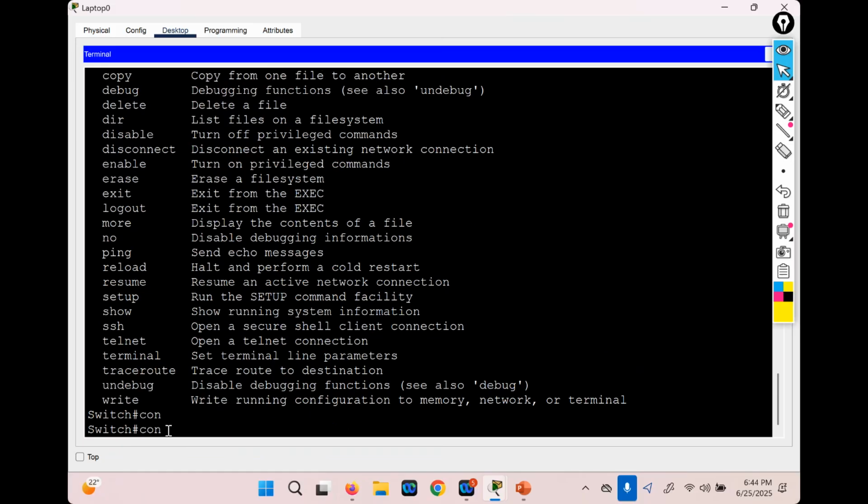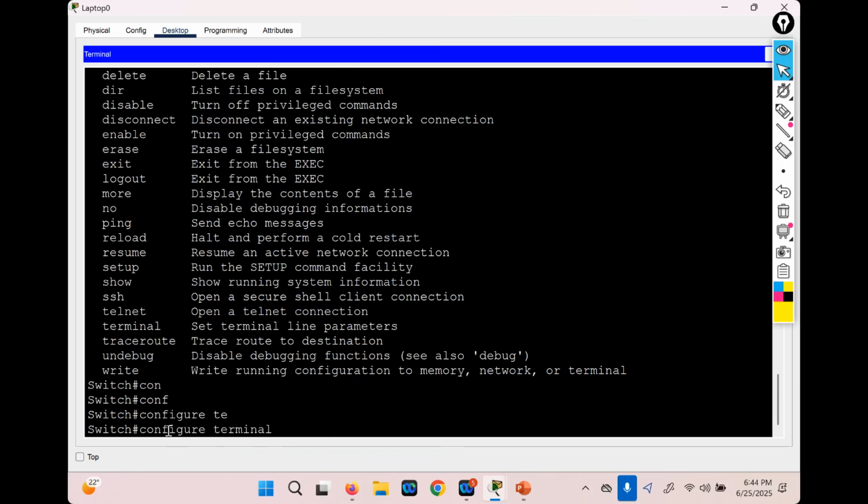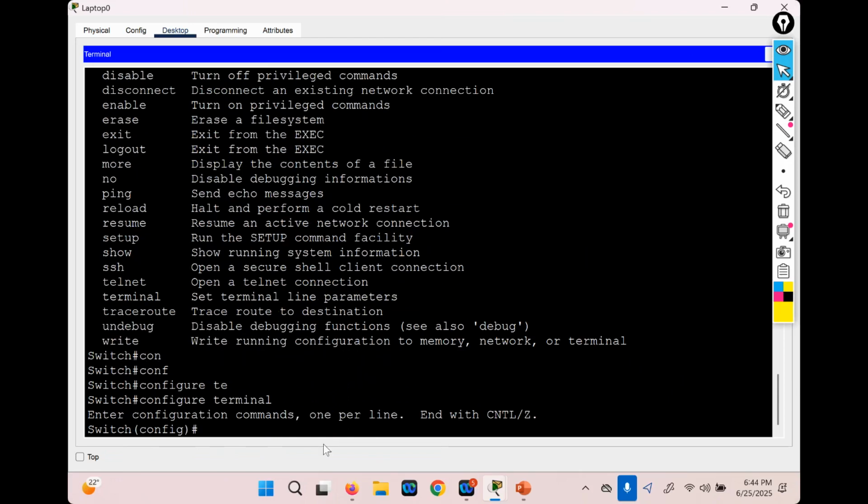If I just say configure terminal and hit enter, look at what my prompt is giving me right now. This is what we call global configuration mode. Global configuration mode. I am now in another realm. This is where I have the keys to the kingdom. I can begin to do and undo. I can make this switch stand and dance from here on.